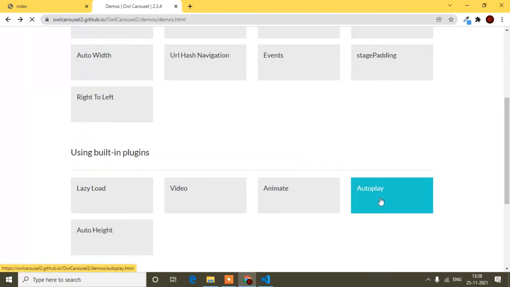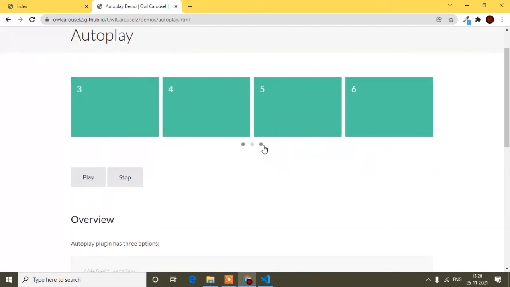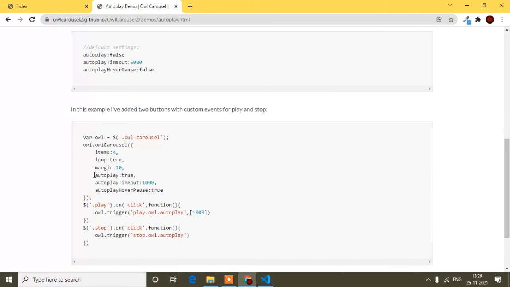Autoplay is important here. Autoplay means you don't need to click any button, dot or navbar, it will automatically slide, as you can see. So that is autoplay true. Here you can see this is autoplay true, and here you can write autoplay timeout, I mean after how much time the slide will be played automatically. That you can change here.